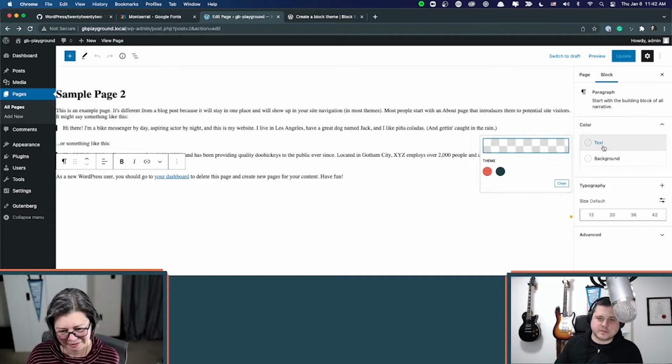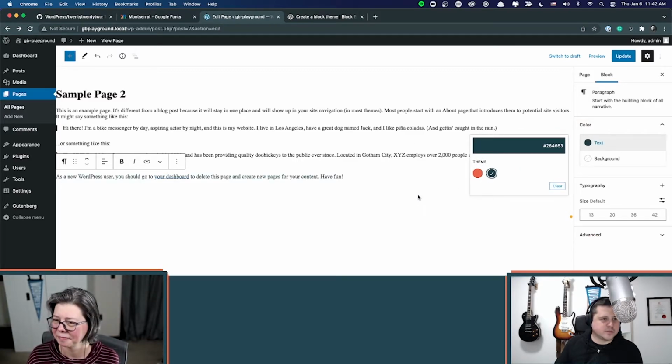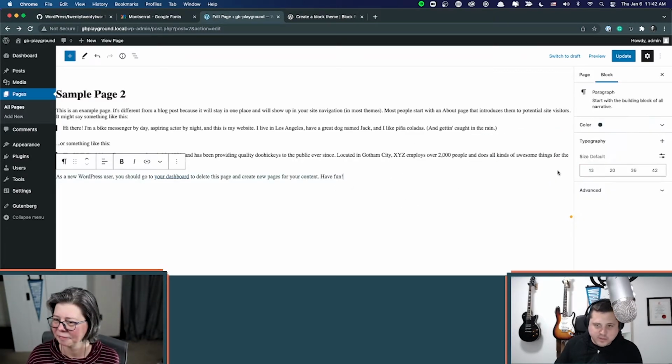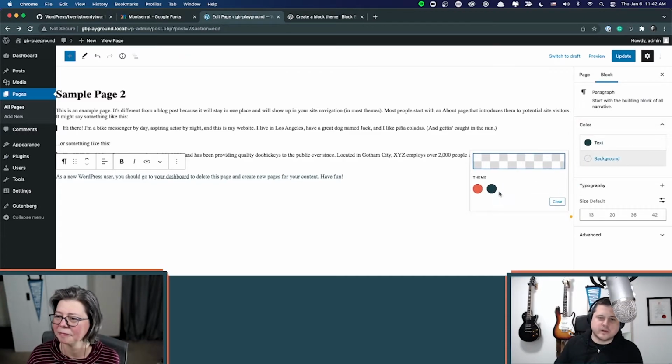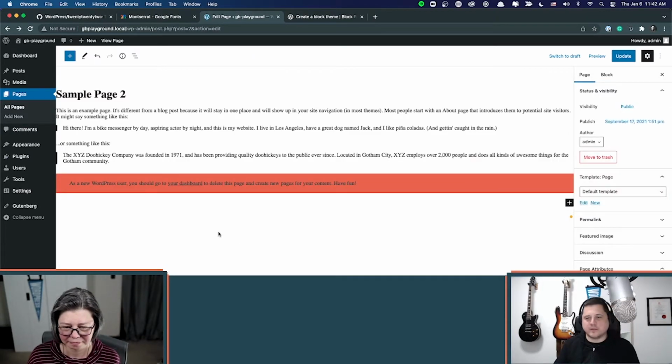So we have some custom colors defined now, which actually worked, but you can't really see it very well. And then the background, make it orange. We can do that. So now we've got those colors.